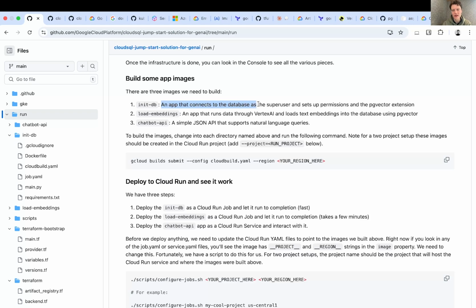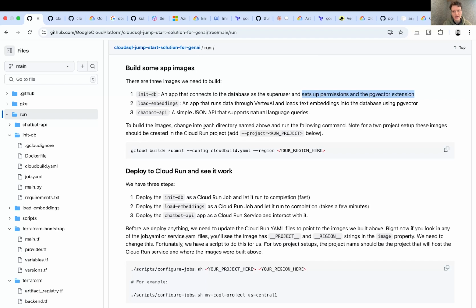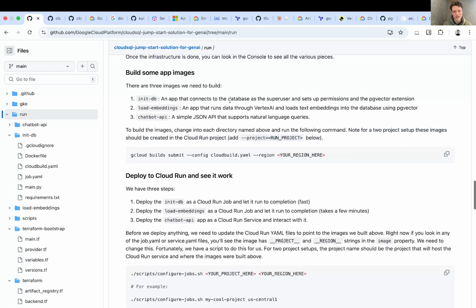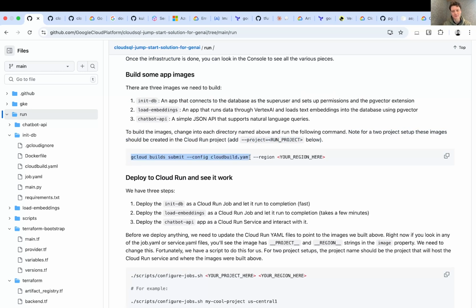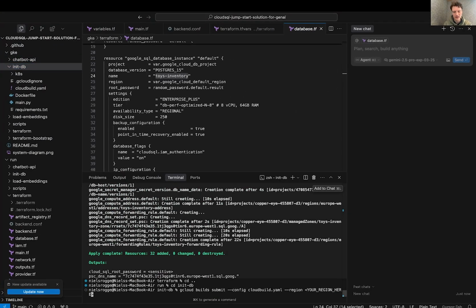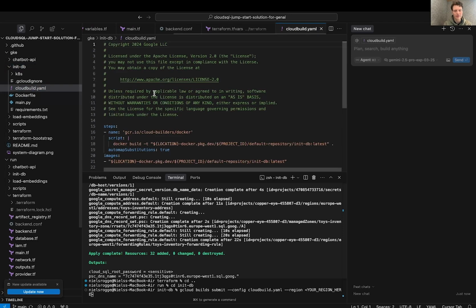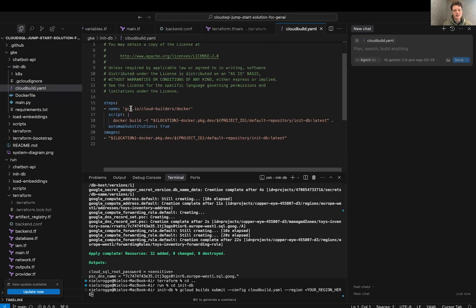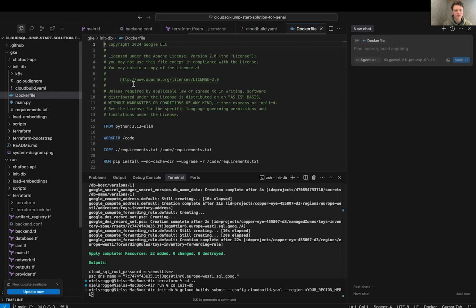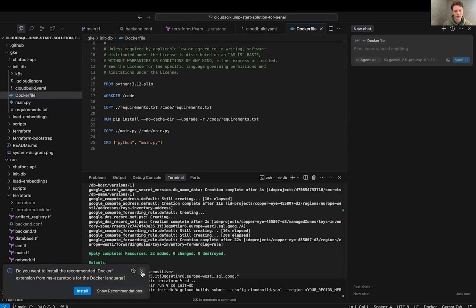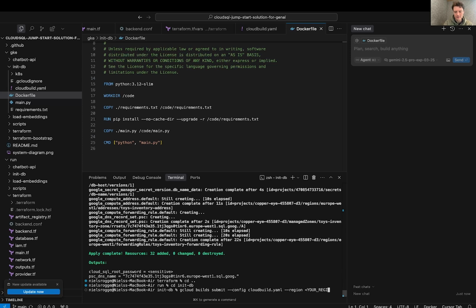So this is an app that connects to the database as a super user and sets up the permissions and the pgvector extension. To build the images, change into each directory named above and run the following command. Note that the two-project setup is not relevant for us because we don't have two separate projects. So the only thing you then need to run from that folder is this: I just need to run this gcloud builds submit with your cloudbuild.yaml file. As you can see, we're going to run docker build and then push this image over here to Artifact Registry. Okay, and the only thing I have to change here is the region. Europe West 1 is the one that we are using.